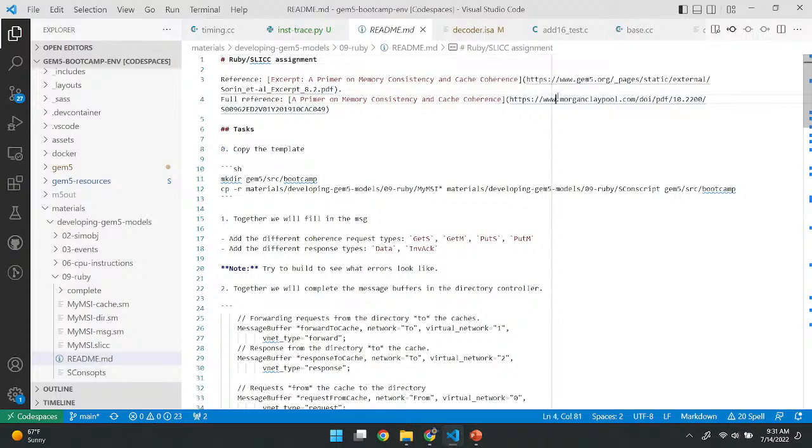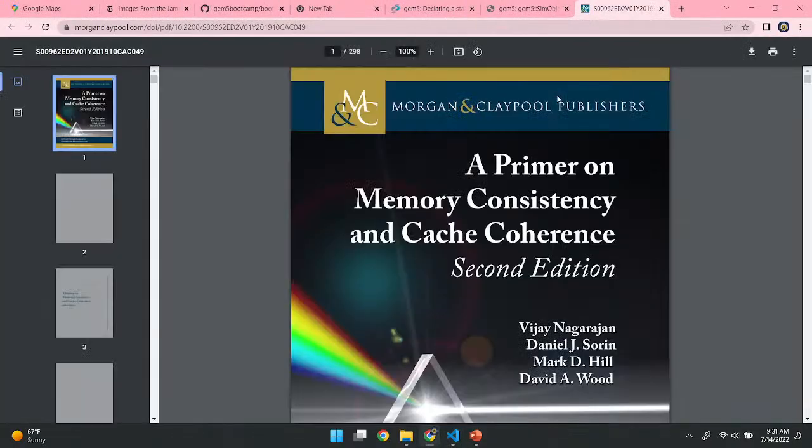Control click. This is a really good reference, and it's also fantastic teaching material on how both consistency and coherence work. They have lots of example protocols, both snooping and directory-based protocols, and I used their simplest directory-based protocol to make this example coherence protocol.